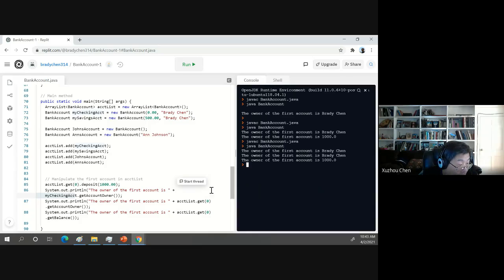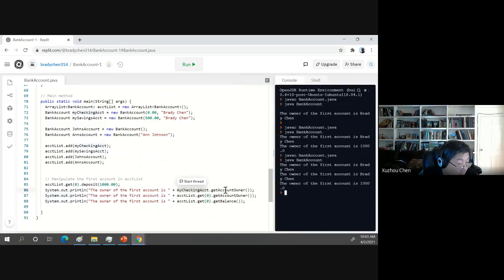Oh yeah, so I just typed the owner, not the balance. So if I get the owner by calling my checking account dot get owner, or my account list dot get 0 dot get account owner, this is going to return the same result. It's both Brady Chen. The balance is the same. So this way, I can create an account list, and I can keep adding accounts into the account list, which is an array list.